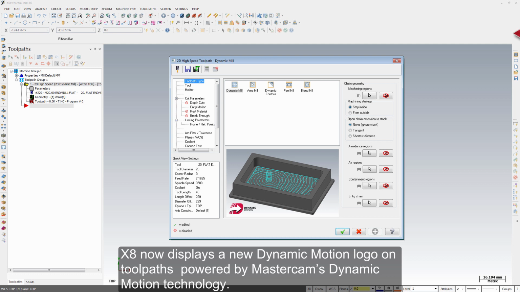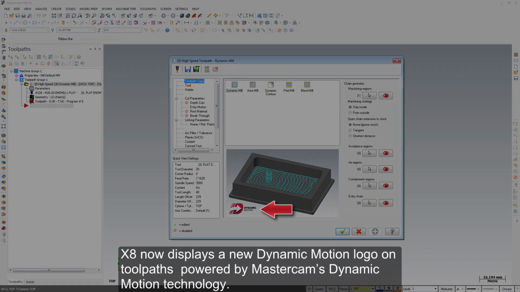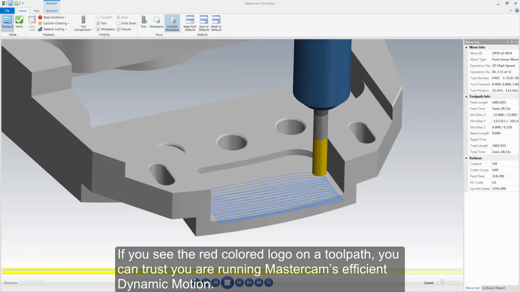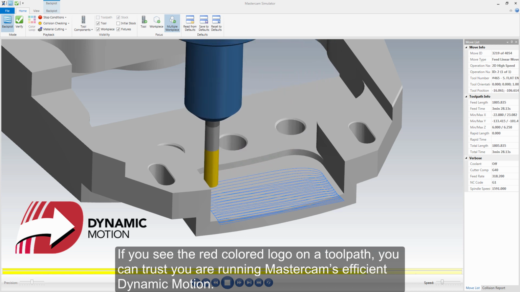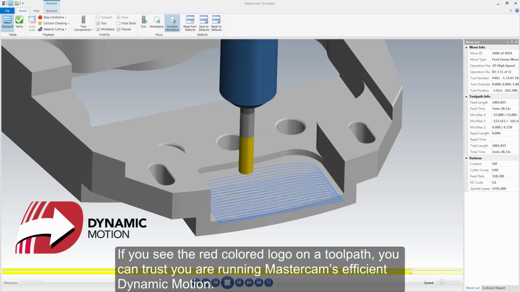X8 now displays a new dynamic motion logo on toolpaths powered by Mastercam's dynamic motion technology. If you see the red colored logo on a toolpath, you can trust you are running Mastercam's efficient dynamic motion.